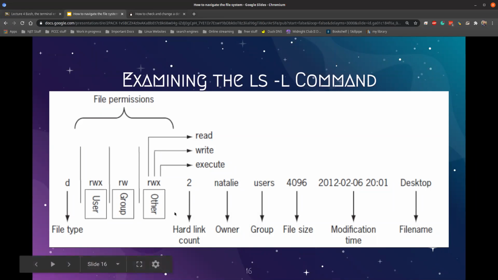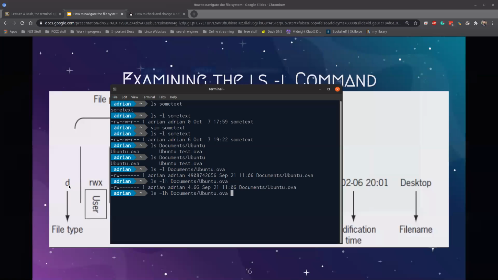Then you've got hard links. Don't worry about it. Next week, you're going to learn what a hard link and what a soft link is, not this week. And then you have the file permissions here. Who can do what? Lastly, you have the type of file that it is. A D indicates that it is a directory. A hyphen or minus sign at the beginning indicates that it is a regular file.